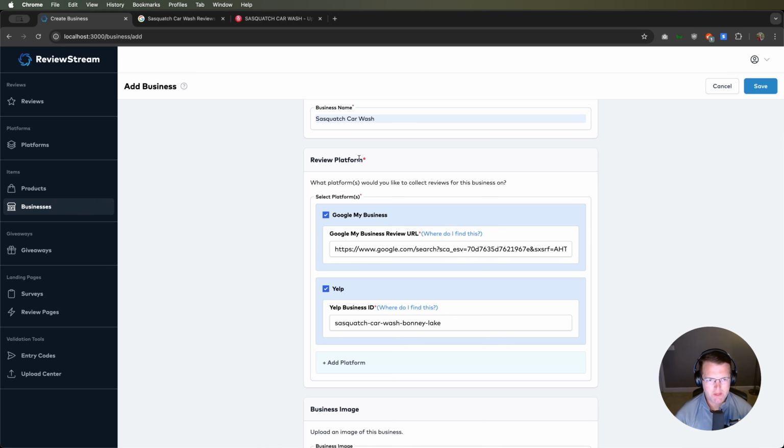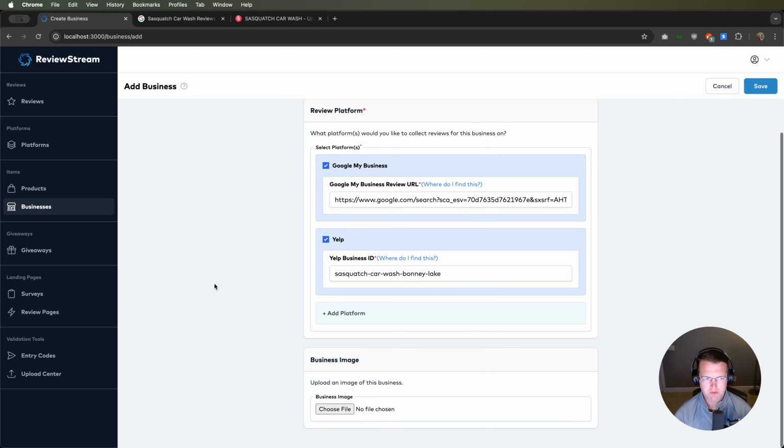One thing to note about the review platforms is that just because you're adding the platforms here doesn't mean that both of these platforms are going to be active on every landing page that you create. You're still going to have the ability to select which platforms you want to collect reviews on for this business on each survey and review page. And I'll show you what that means once we complete adding this business.